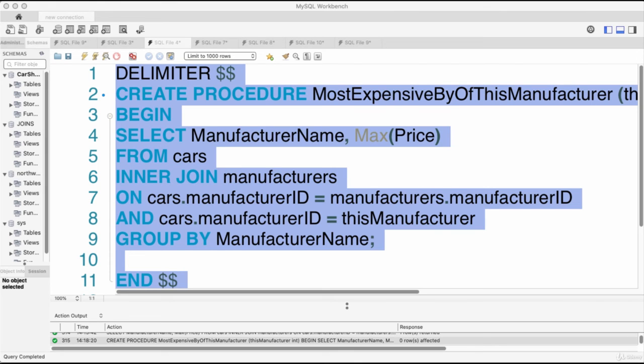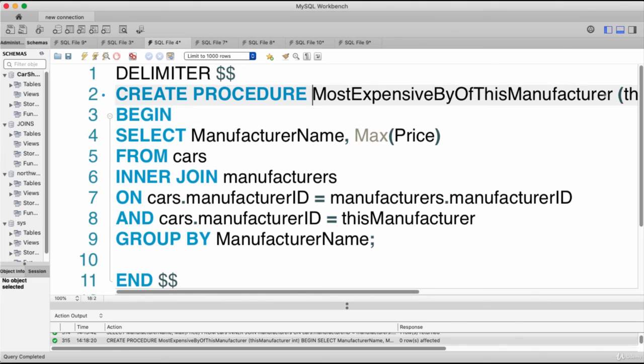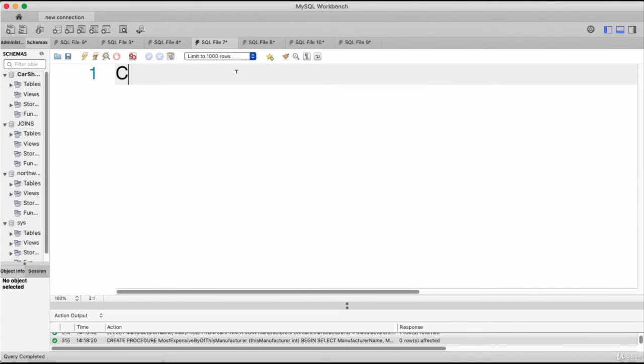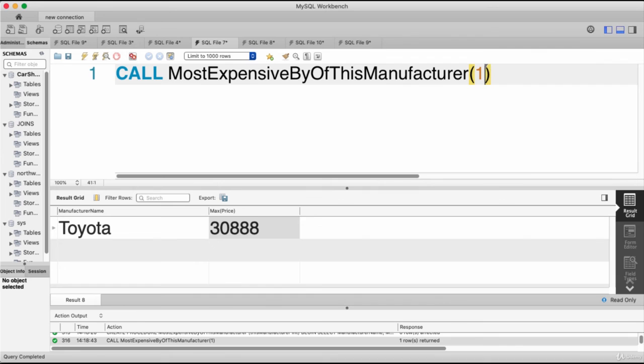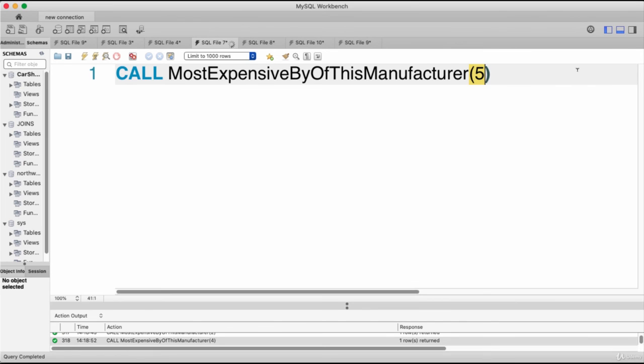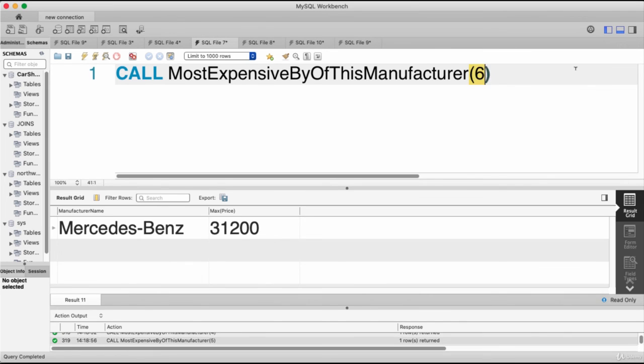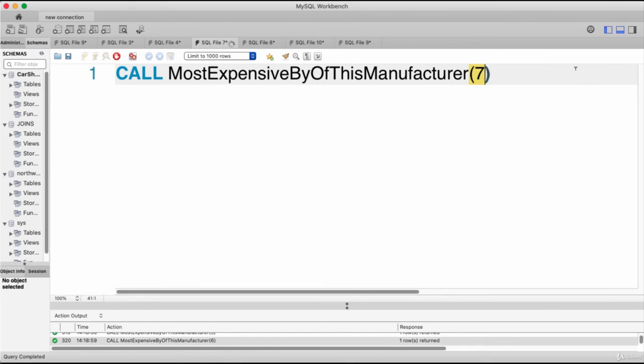The next thing we need to do now is to call this stored procedure. Let me come here. I will say call this procedure. Let's start with the first one, which is Toyota, the most expensive car by Toyota. Let's call the next one, 2, Honda. 4 is Hyundai. 5 is Mercedes-Benz. Do we have 6? Tesla. Let's put one we don't have.